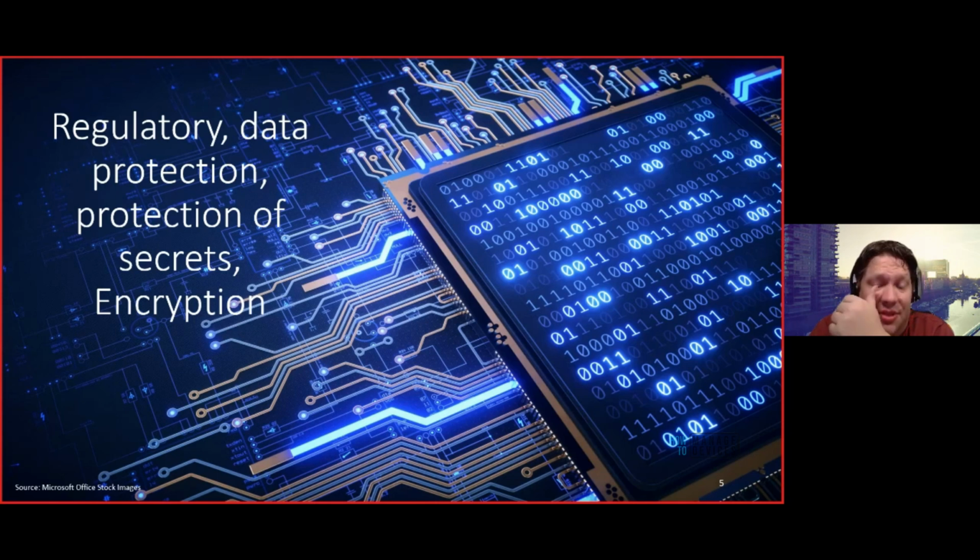There is a lot of discussion here in Europe about encryption, and I know there is also the same discussion in India and in your local community. And yes, regulations, data protection, protection of secrets. We all have secrets, and we all have communications, and we will talk about it.